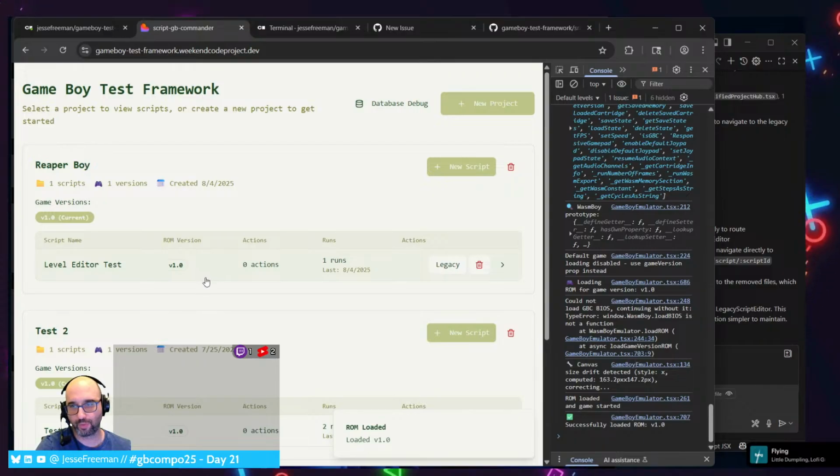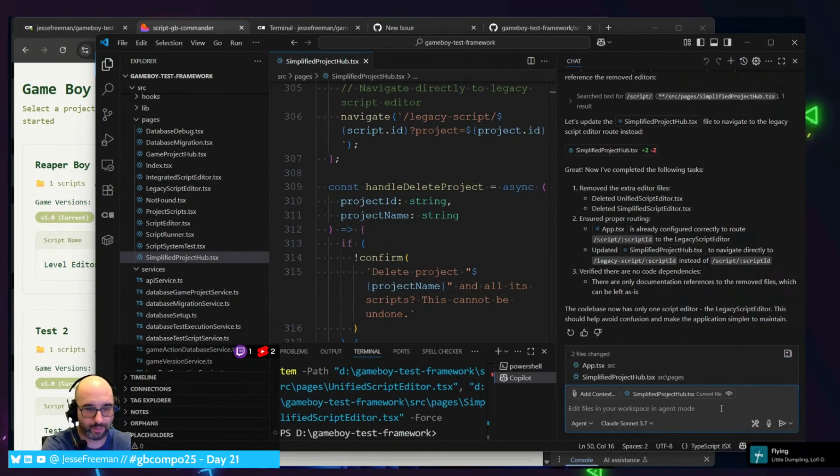All right, so what I want to do now is move the legacy editor button from the project page.